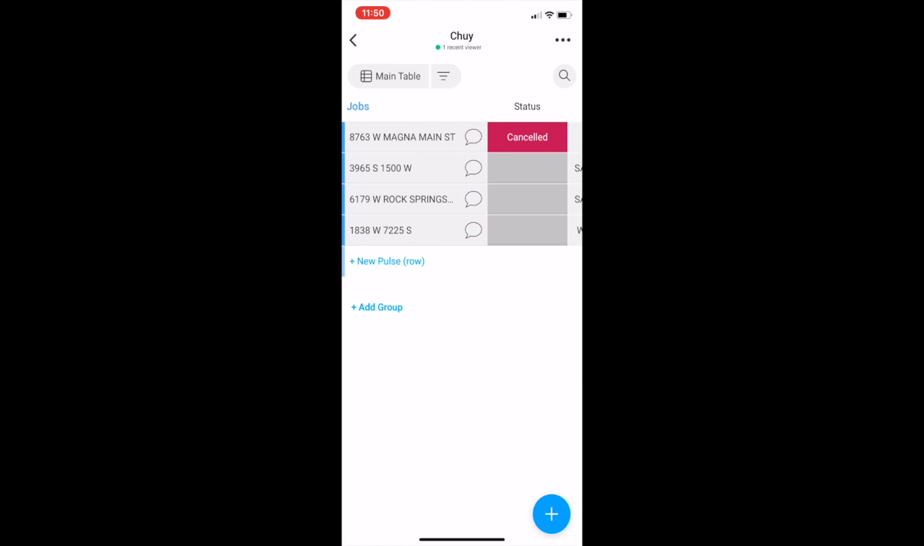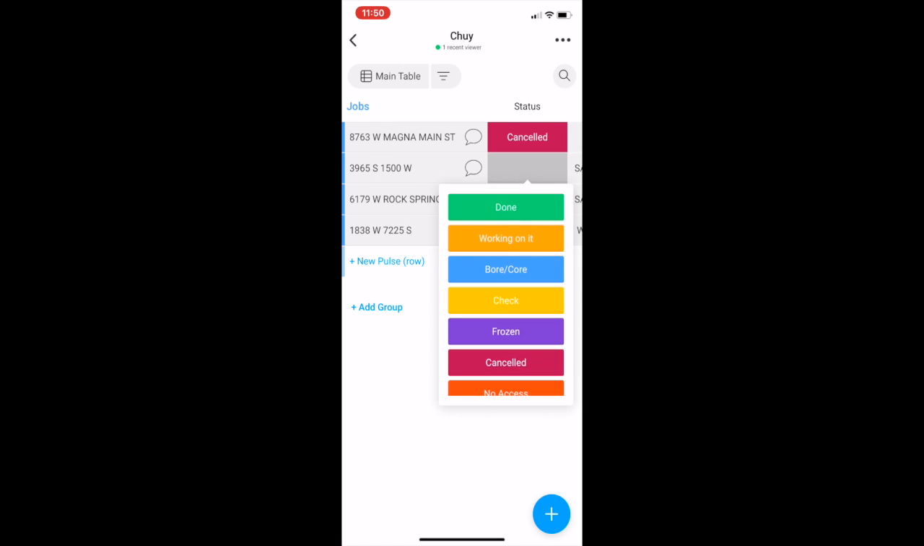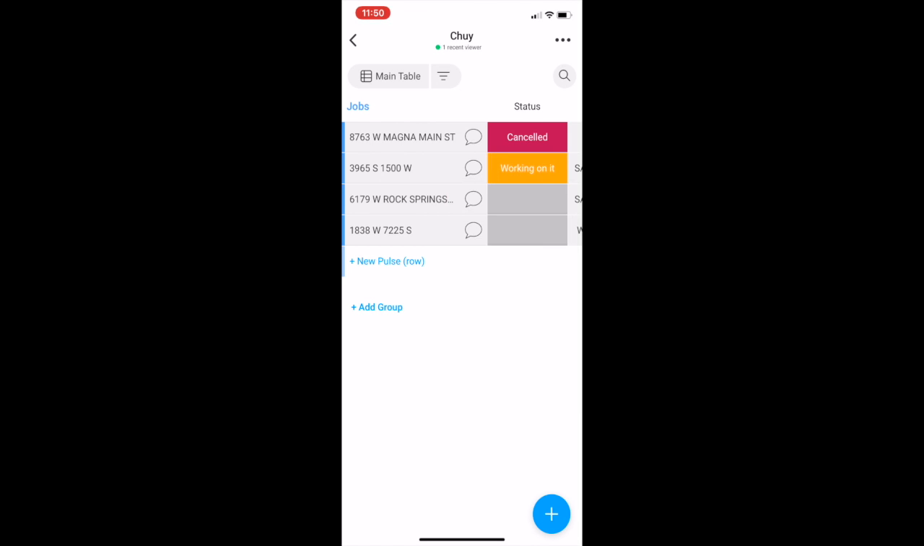And then from this point, let's say we move to the second job. We can click on Working on it, as soon as we get there, we've talked to the homeowner and we are ready to go. That lets the office know, or lets us know back here, where you guys are at, or that you've been able to get in contact with the customer and you've been able to start working on that job.